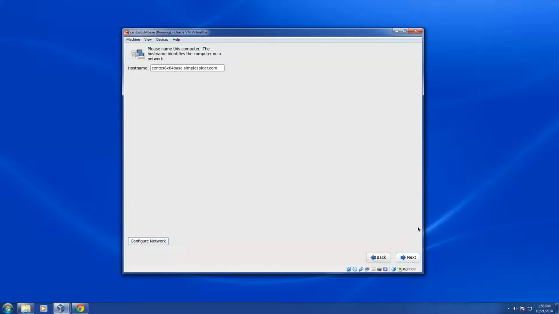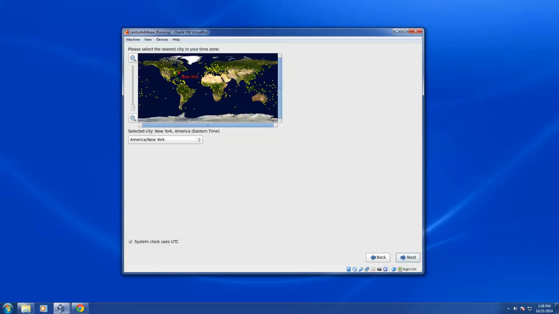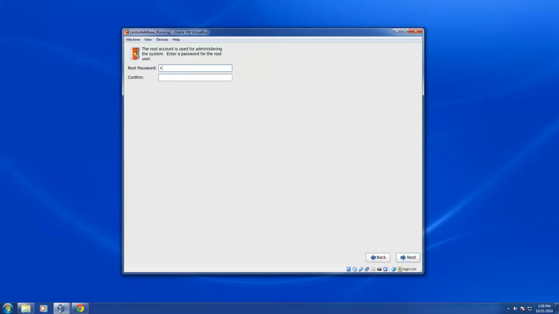And then I'm going to come down here and I'm going to say next. It's already set my time zone as Eastern time. That's correct for me, so I'm just going to go ahead and choose next again. And now I'm going to go ahead and set my root password, which is my administrative password, so I'm going to want this to be a strong password.